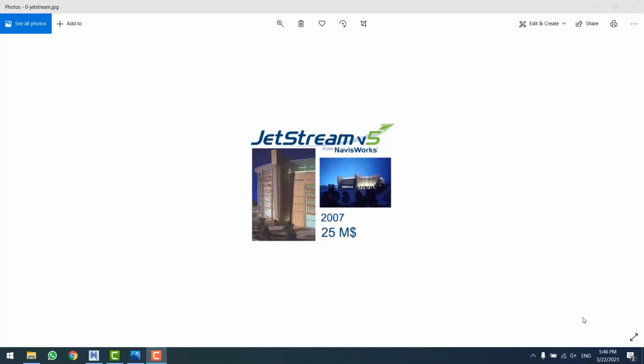Actually, right now, as you can see on the screen, Navisworks was previously called Jetstream, which was produced by the company Lightwork Design. It was sold to Autodesk in 2007 at the price of $25 million. And if you check the past of Autodesk, you will see that Autodesk has used other companies' products, like Mental Ray, which was purchased by Autodesk and then added to 3D Max.